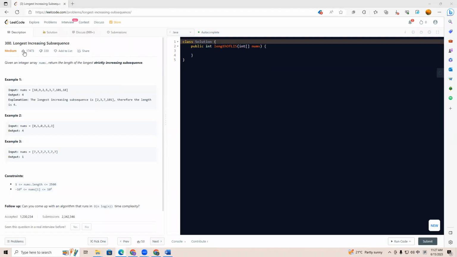This is LeetCode number 300, Longest Increasing Subsequence. For this question, it gives us an integer array and asks us to return the length of the longest strictly increasing subsequence. The difference between a subsequence and a subarray is that in a subsequence the data may not be consecutive, contiguous. So you see, for this example, the longest is 2, 3, 7, 101, and so on.